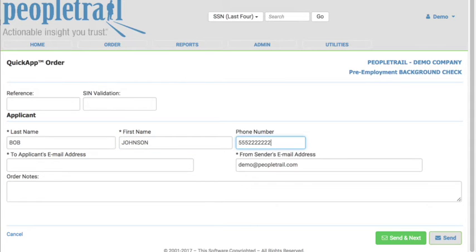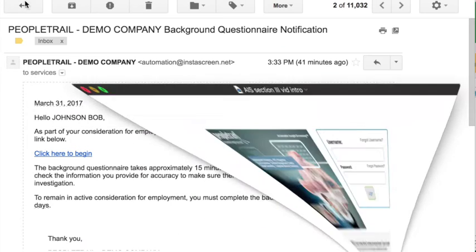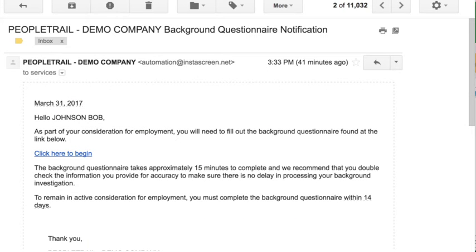And then we have the sender's email, which is defaulted here to the account email, and you can also change that here if needed. We then hit send. At this time, an email has been sent to the candidate, which has now started the candidate experience with Actionable Insight Screening and the application process.